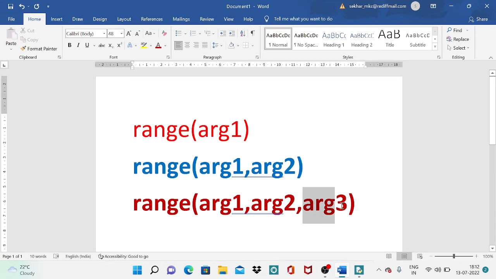But what about argument 3? How many steps do we need to jump? Generally, after 1, why does it print 2? After 2, why does it print 3? So who told you to jump only one step? When we did not specify the step value, by default, it incremented by 1. Suppose you don't want to jump by one step, you want to jump by 2 steps, or by 3 steps, then we can take the help of the third argument.